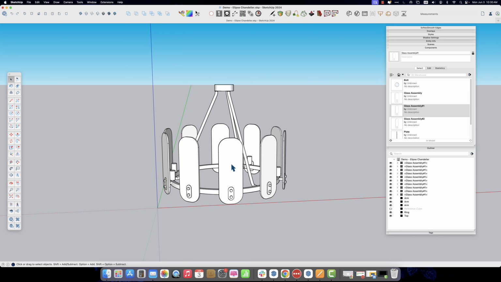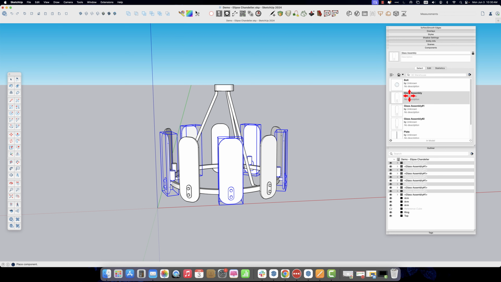Another thing that I can do is I can select only the ones that I want by holding the Shift key while I'm selecting things, and you can see now every other one of my assemblies is selected, and I'm working with glass assembly 1. And if I come back over here to my component window and I click on the first glass assembly and then right click and say replace selected, now it's only replacing the ones that I have selected.